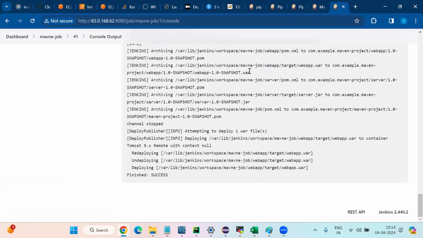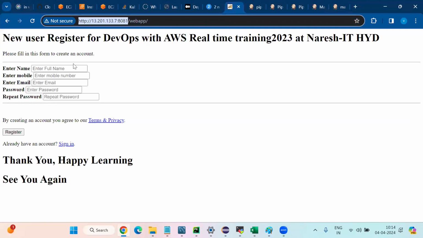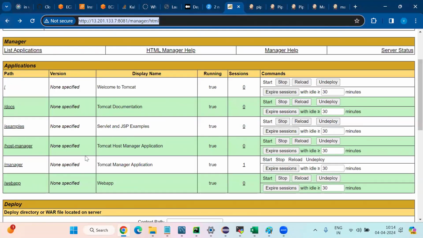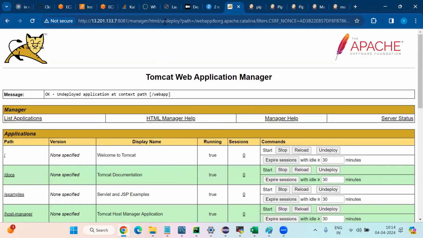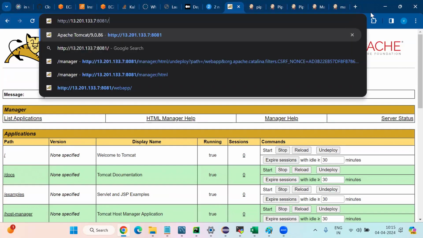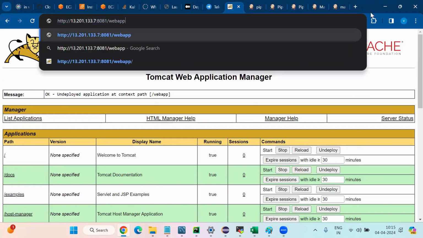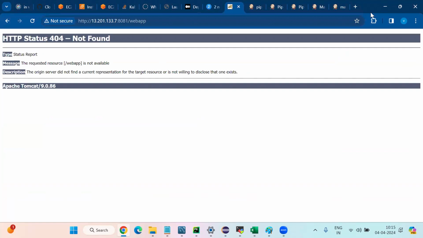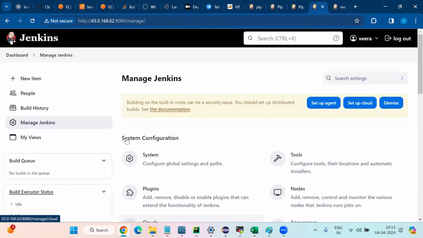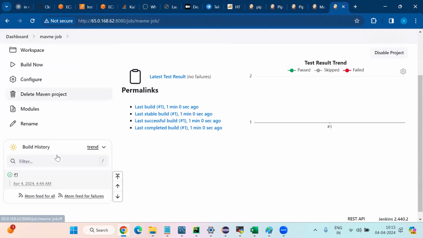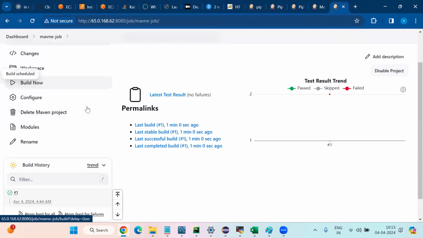Clear? Okay, what I can do, come back one step. So this is the web app, right? I'm going to undeploy. See, there is no web app, right? Nothing is there in my web app. One more time, I'm going to run this job, my Maven project, Maven job. And build now.